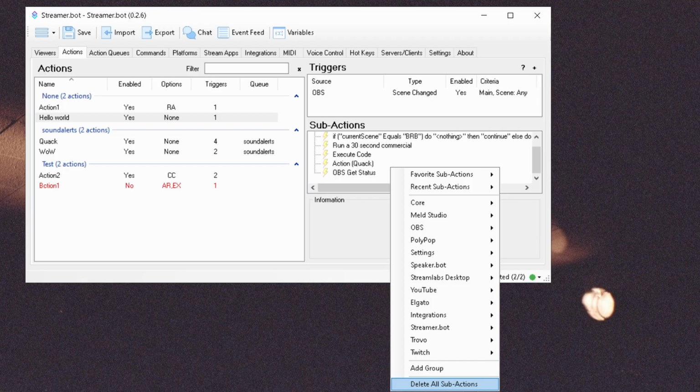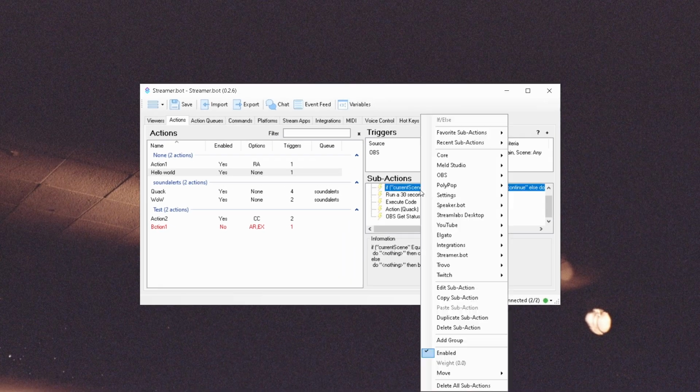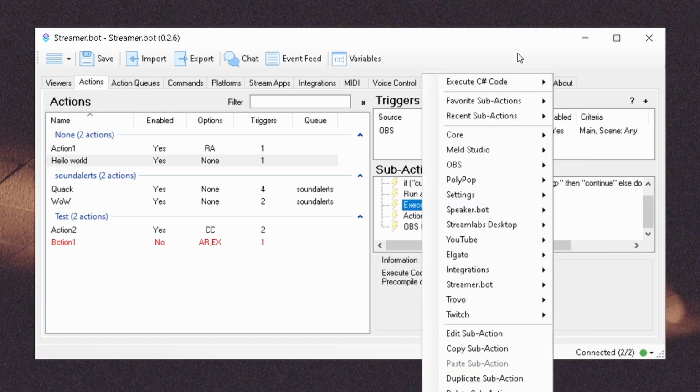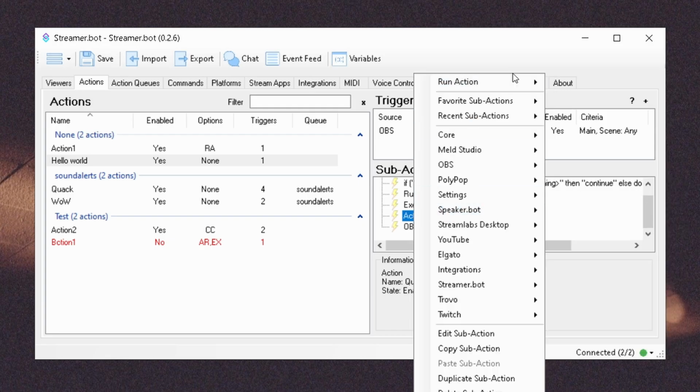Delete all subactions prompts you to confirm if you want to delete all subactions within the current action. If you right-click on a subaction, an additional menu appears. On top, you can see the name of the subaction. If the subaction has additional abilities, you will see a sub-menu, for example, in the C# execute code subaction or in run action. This part is the same as the previous menu.